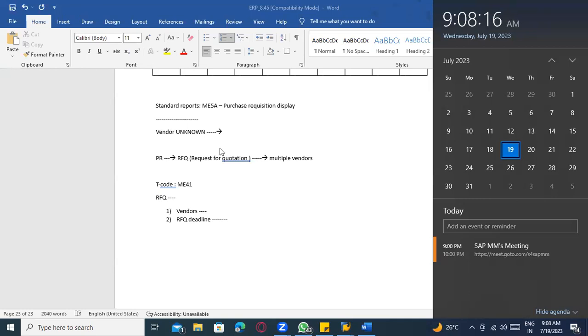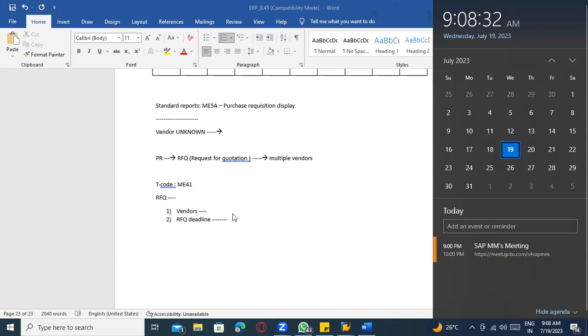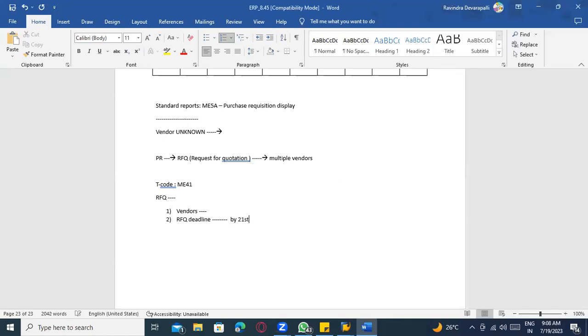Okay, so there is no use, right? After this deadline, after my delivery date or requirement, if I get that information, there is no use after it, right? So I'm just planning that, okay, there must be a deadline. So what I can give, suppose it is 19 today. So I can give 2 days time. Okay, by 21st July 2023, I'm expecting the quotations from vendor. Okay, after that, we are closing this bidding.